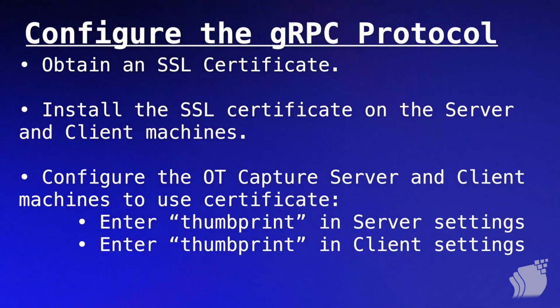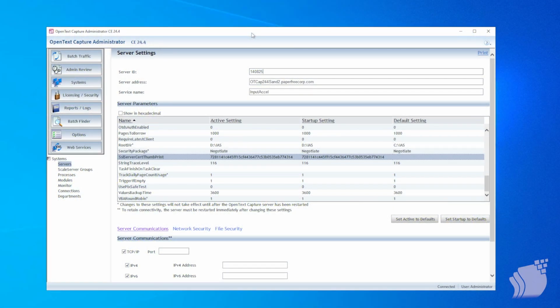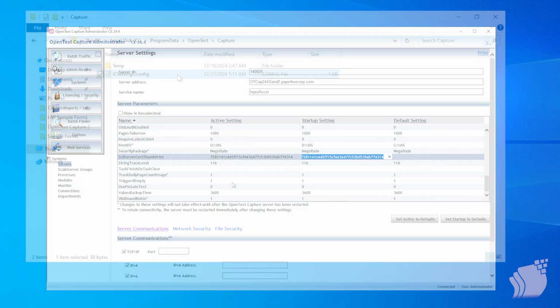OpenText Capture server. To configure the server to use the gRPC communication protocol, we go to the server properties. There's an SSL server thumbprint property there. We edit the value and we enter the thumbprint from our SSL certificate. And that's the configuration of the server settings.